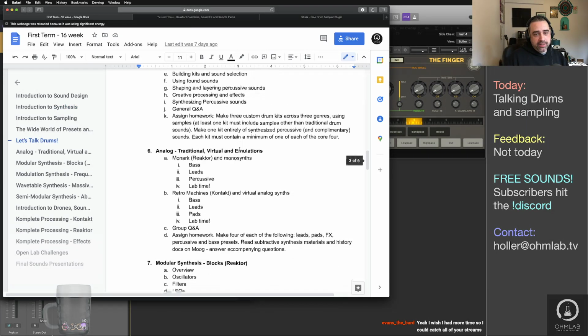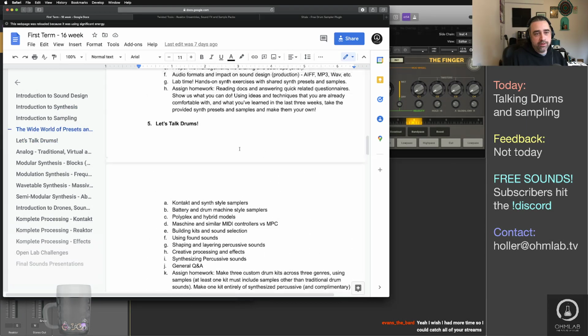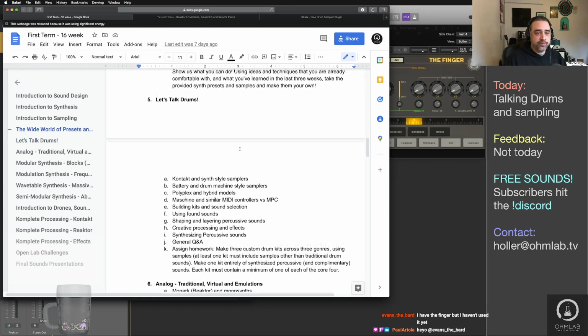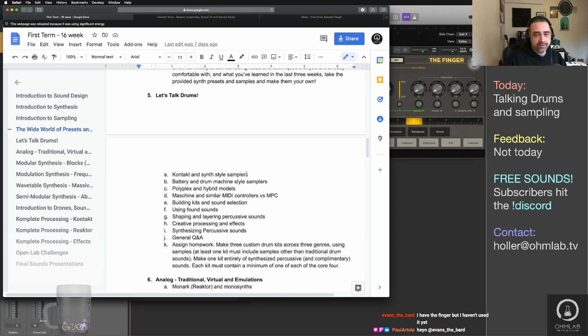We're supposed to be in week 5. We're in week 5. Hey, how about that? All right, so we're talking drums. Kontakt and synth style samplers we've talked about. Battery and drum machine style samplers we've talked about. Polyplex and hybrid models we got stuck on. Machine and similar MIDI controllers versus the MPC.